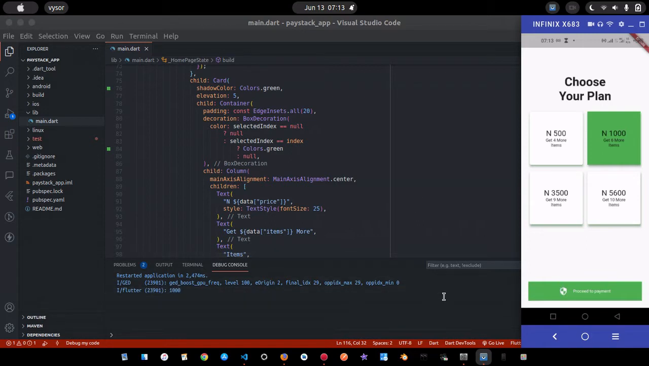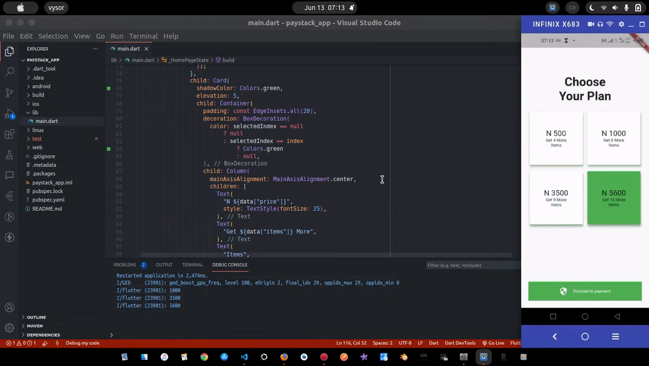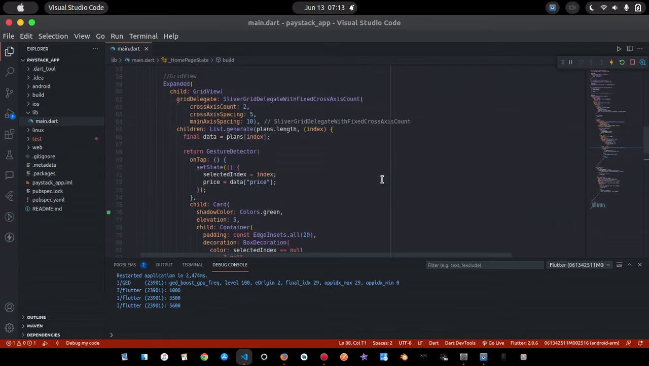All right, so we have the price 1000. If I select 35, it also has the price 35. We can also have the price for the others. All right, so now it's time to integrate the Paystack payment.